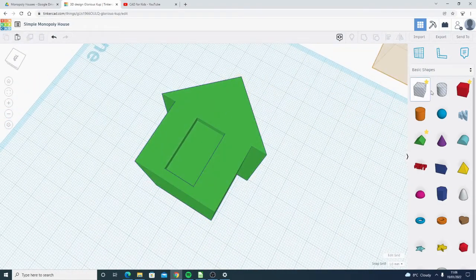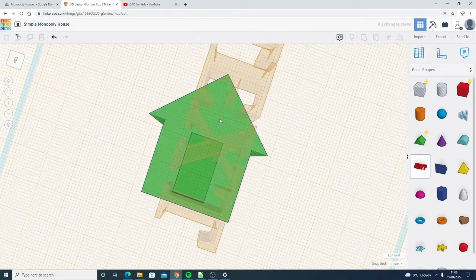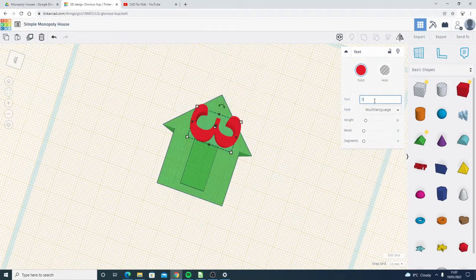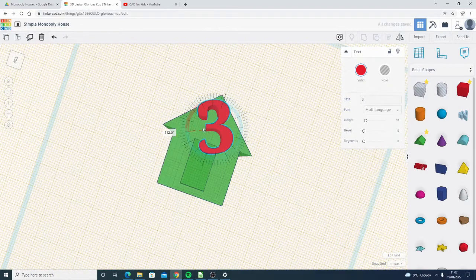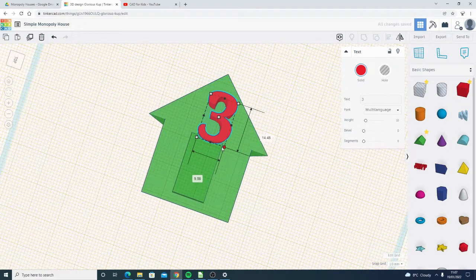So if you wanted to do that, let's put the work plane on top. Let's just put, I don't know, number 3 or something. Let's go for 3. Come on, number 3. There you go. Rotate it 90 degrees. Resize all around. So Shift Alt, resize from the center.